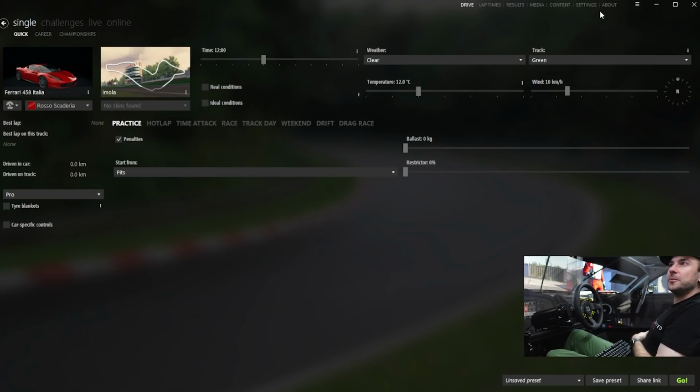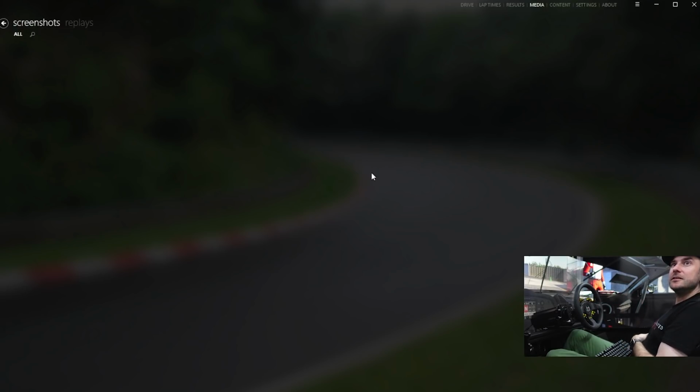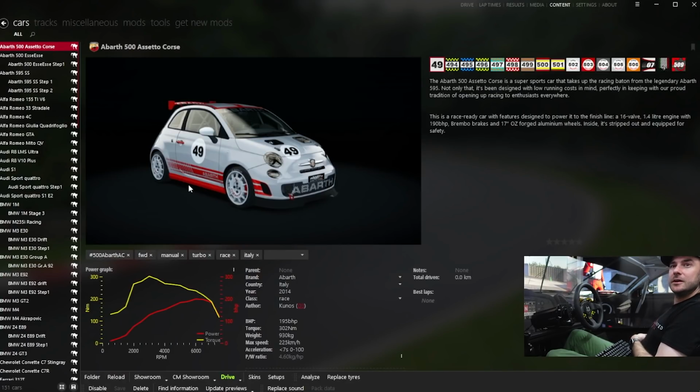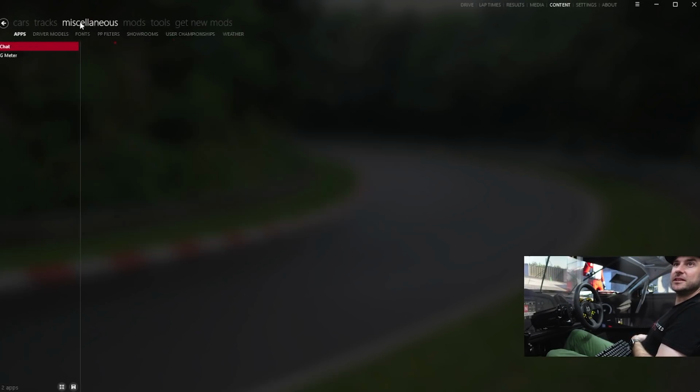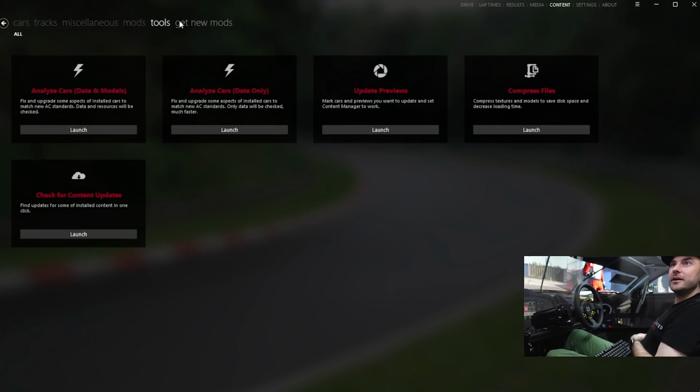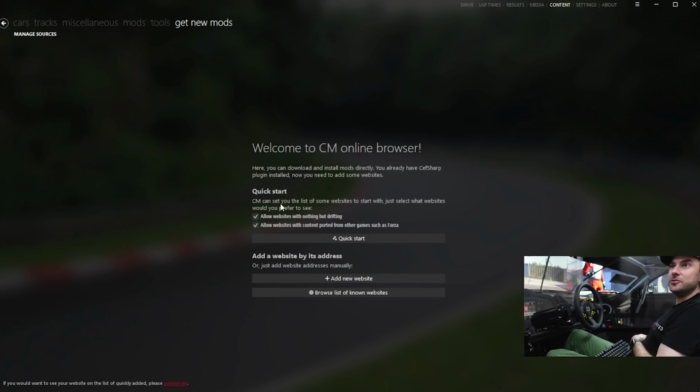Now, if we have a look across the top here, you can see a selection of additional tabs here too. So our drive tab is where we've been doing everything so far. We also have a tab for lap times, results, media as well. So this is where we'd store our replays. This is a completely virgin installation of Assetto Corsa here, so I don't have any media in here currently. We've got our content tab as well. This is where we can go through all the various cars and tracks that we have installed, as well as miscellaneous mods, tools, and so forth. We can also have the ability to get new mods from here as well, and we're having a look at this in just a second.